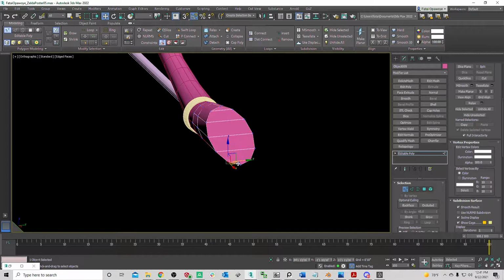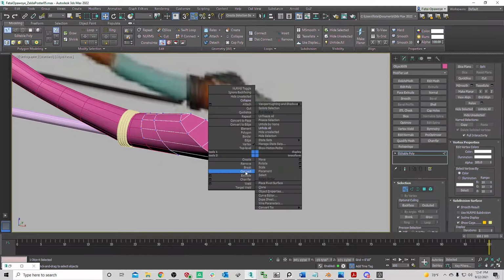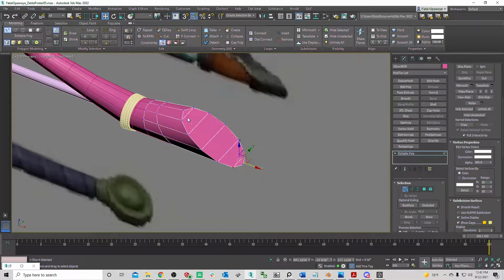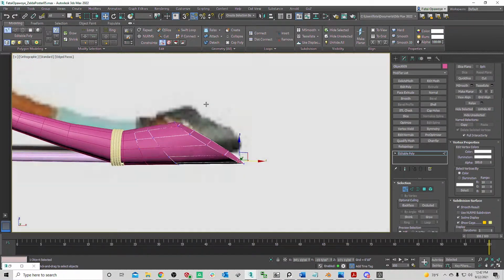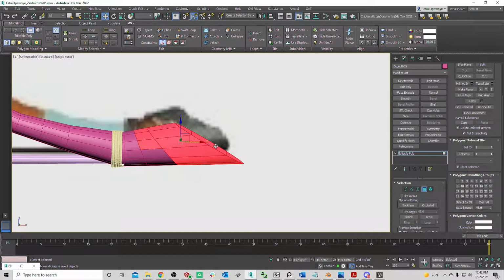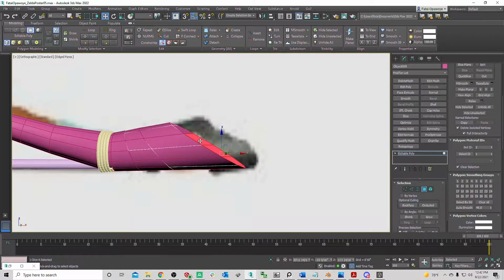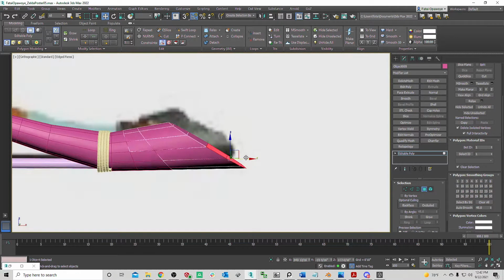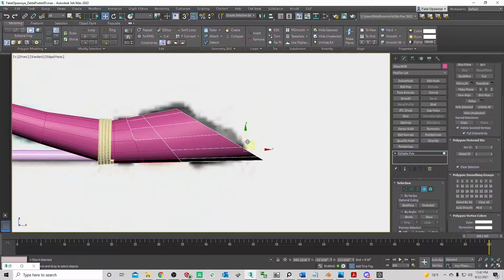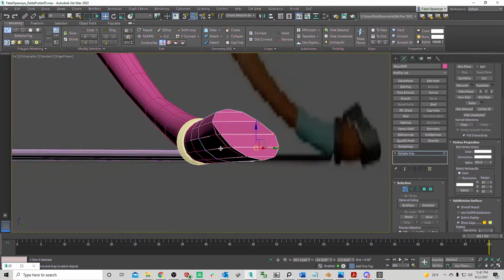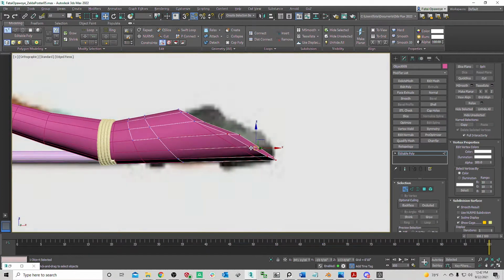So 1, 2, 3, 4, 5. Nope, I need to do one more right here, connect. So now I've got 4: 1, 2, 3, 4, and then 1, 2, 3. So that's okay. These are okay. So now I can select these guys right here at the bottom. Let's go to the front view. Maybe pull these guys out a little bit more. Just give them a nice little pull like that.